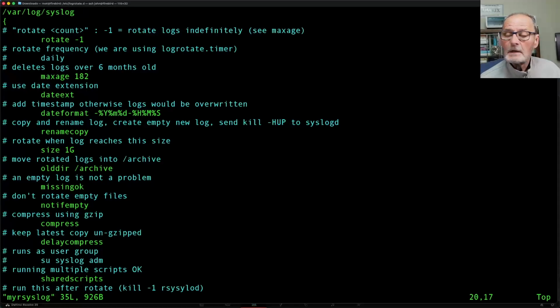I've also said missingok, which means that if the log is empty, don't worry about it. Not likely to happen, but otherwise that would cause an error. I'm saying if the file is empty, don't bother rotating it. Well, okay, it wouldn't anyway because we've said we want it to be a size of 1 gigabyte. But I'm just trying to give you a lot of examples of settings that you can use.